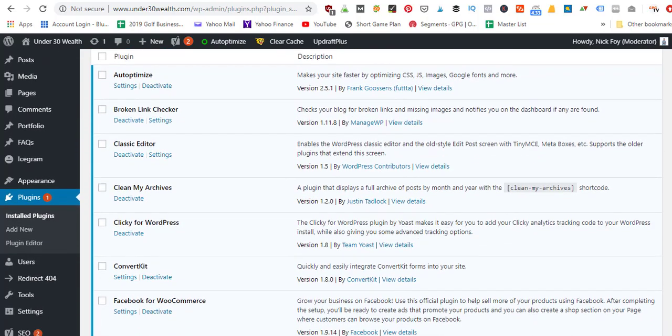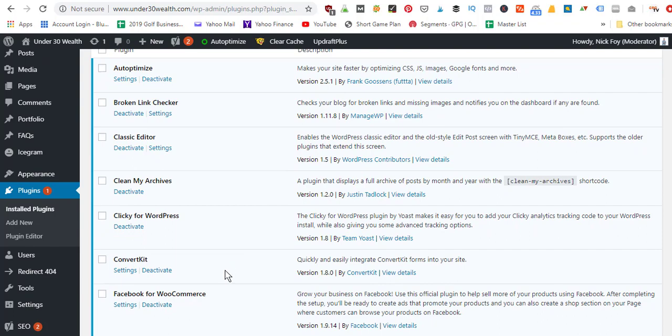So if we scroll down here, we can see all these different ones that I've got turned on right now, which is the blue background color you see highlighted here. And you can also see that these all say deactivate. So that means they're currently active. If I was going to shut them off, I would just click the deactivate button. So going with the first plugin, Auto Optimize.